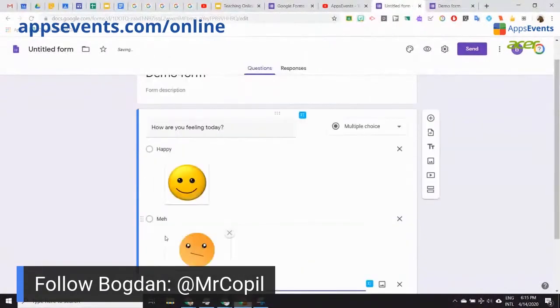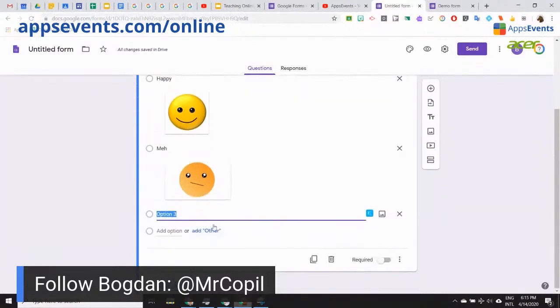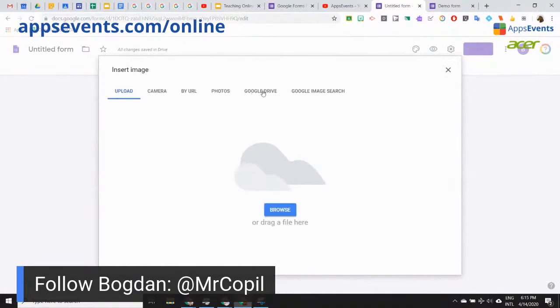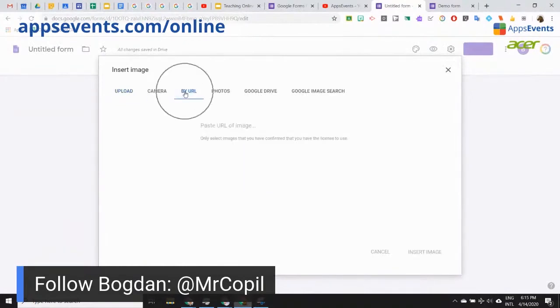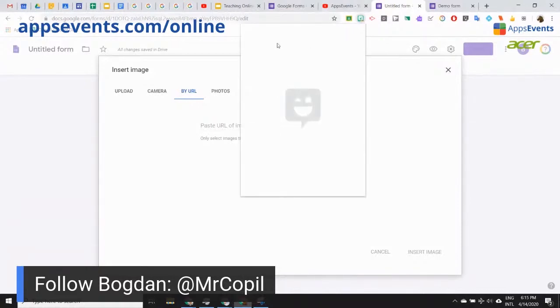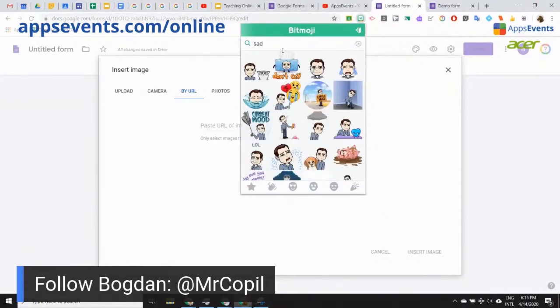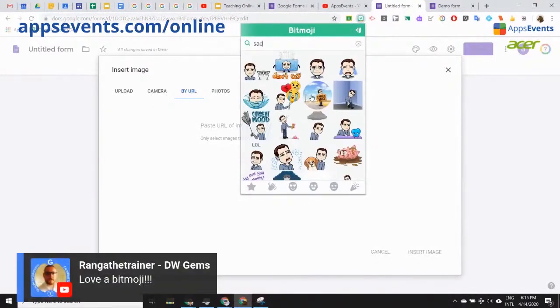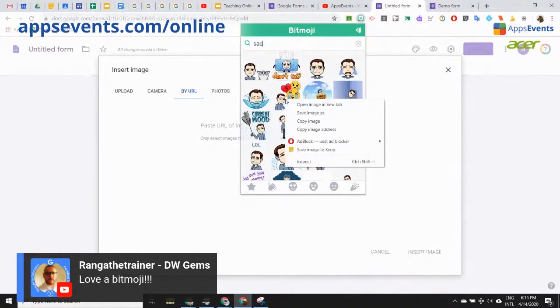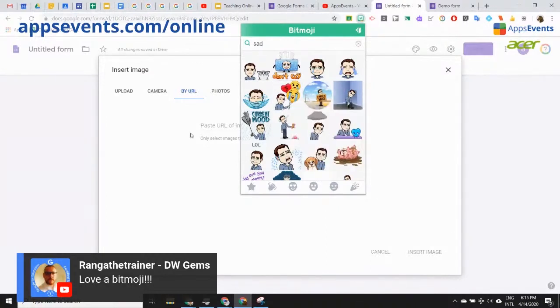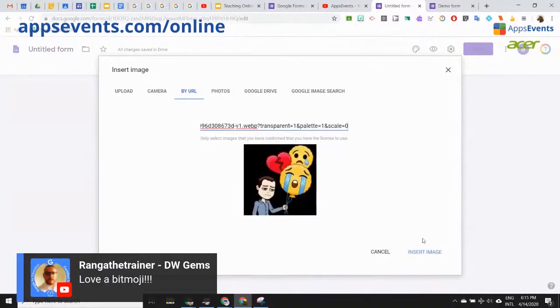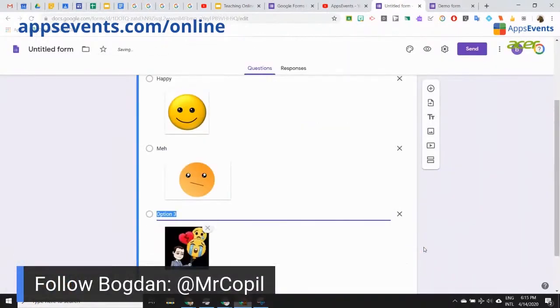So just to show you how this would work. And by the way, as I said, I'm not going into all the details. I'm just giving you some ideas of how you would actually use this. I would go to insert an image, add an image, and then I would go to by URL. So I would insert the image by using a link. And then I go to my Bitmoji and I search for whatever I want to insert. So I will just say sad or whatever, right? And I will just right-click on the Bitmoji, copy image address, and go to my form and paste it here. And this brings the Bitmoji into my form.